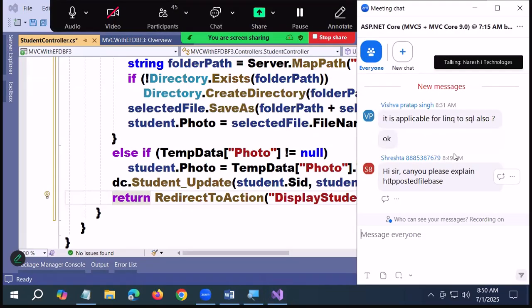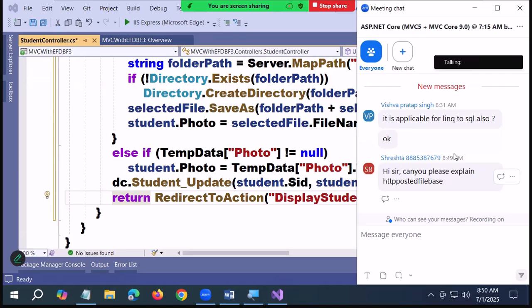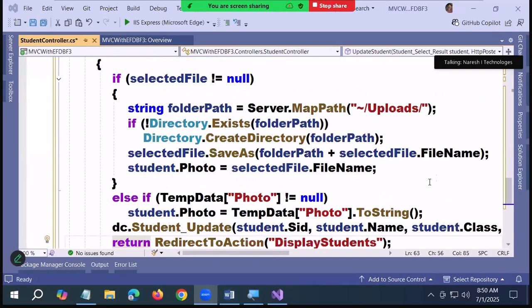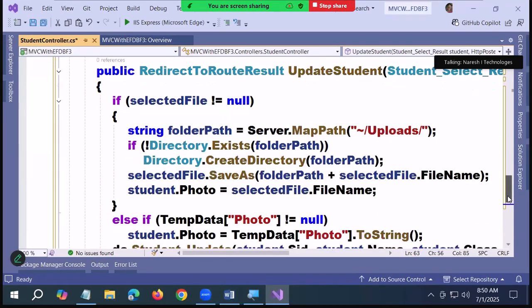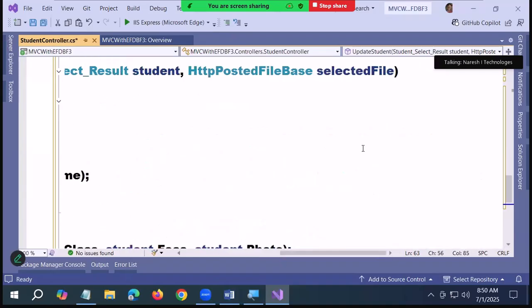The fourth time we are using it and you're asking me to explain it now. What you're doing till now? The HTTP posted file base will provide you the information of the file you have selected. You have selected a file and this will bring you that particular file information. What information? Name of the file, size of the file, type of the file, all that information will be captured here. So when you select a file, every file has some data, and all that information is going to be captured here.